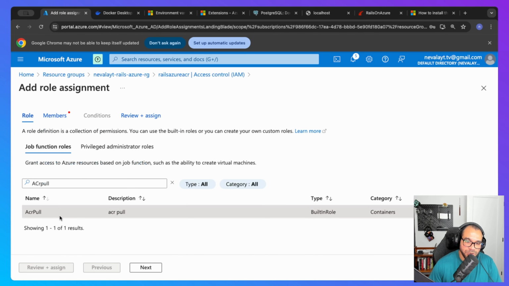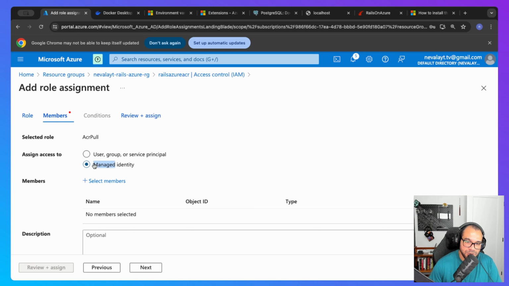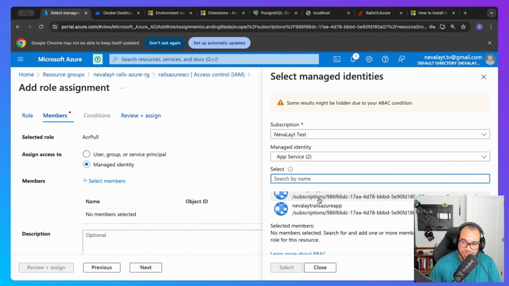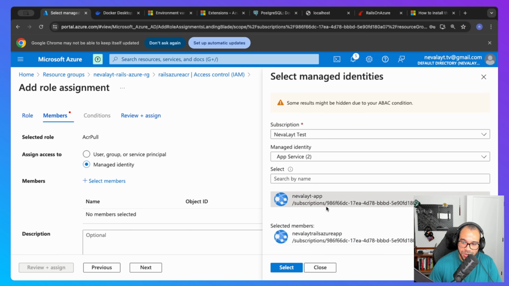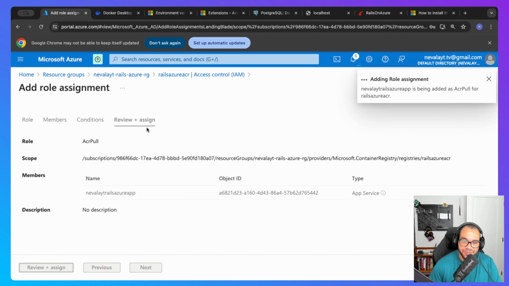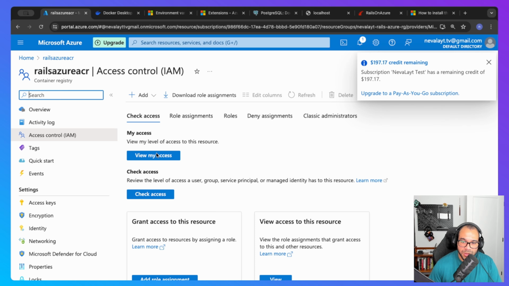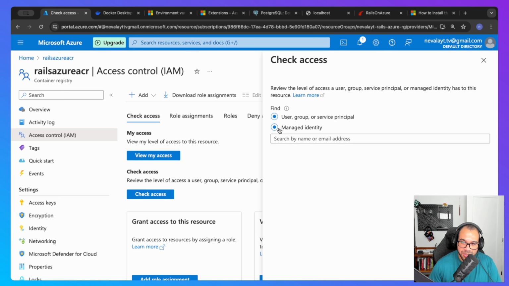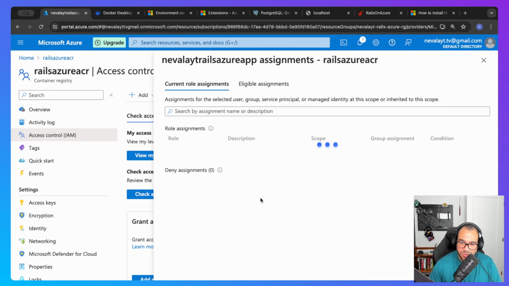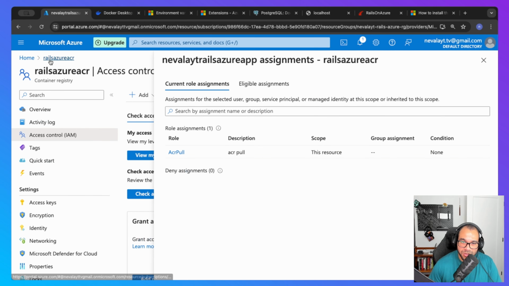After I selected the role, which is ACR pull, I click on members, select managed identity, click select members, click on app service. And this one I have two for building, so it's going to be the application of your choice. Review and assign. Let me just check access here just to make sure that it's assigned. I'll select app service. Okay, ACR pull was assigned. Looks like that went through just fine.